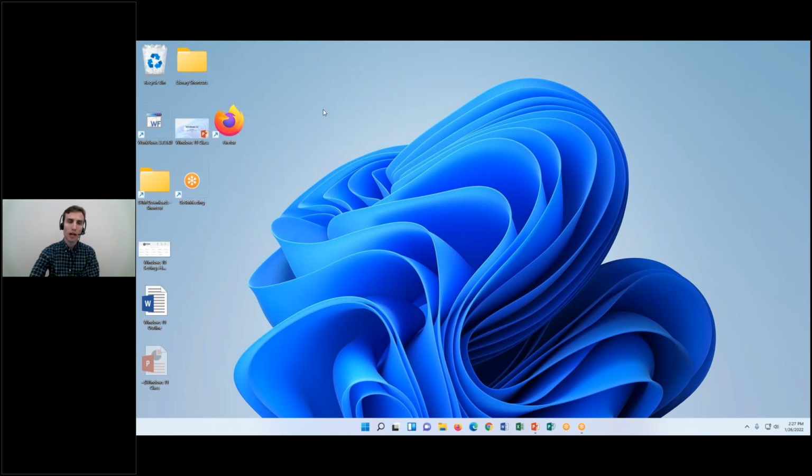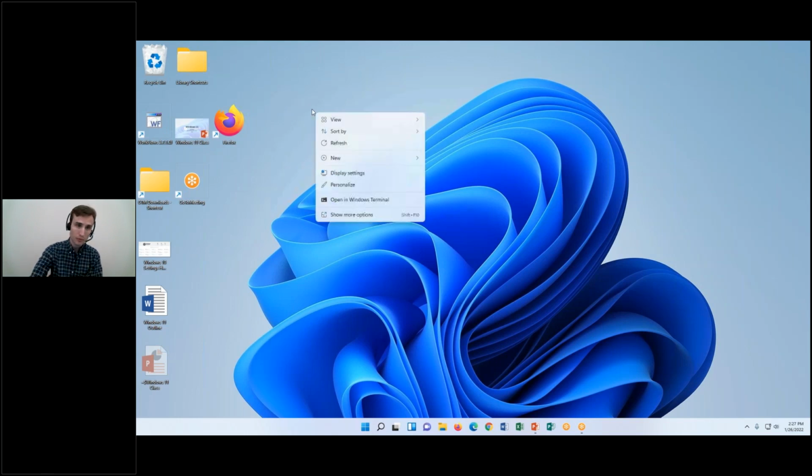So again, if I right-click on the desktop background here, the menu itself is a little more sophisticated, upgraded. And each option in that menu has its own little icon.